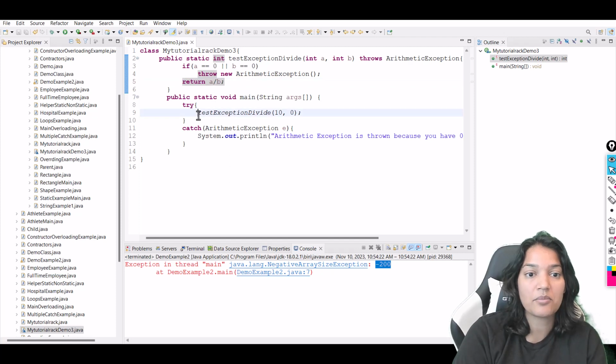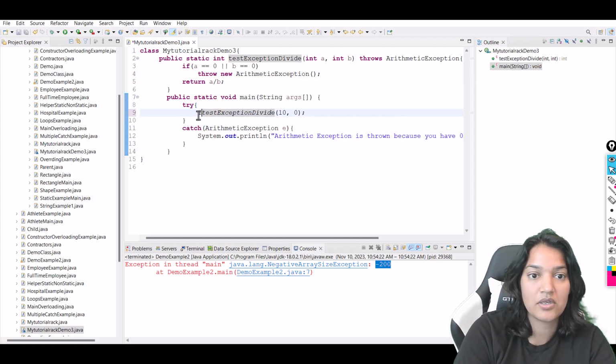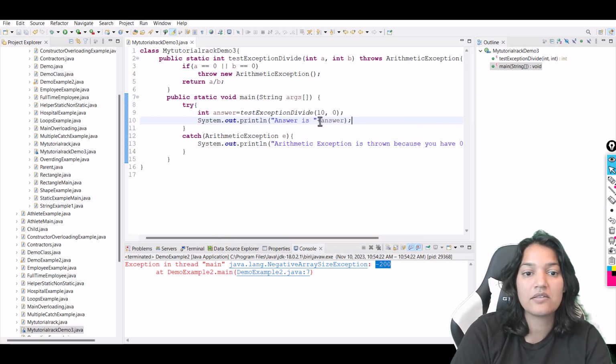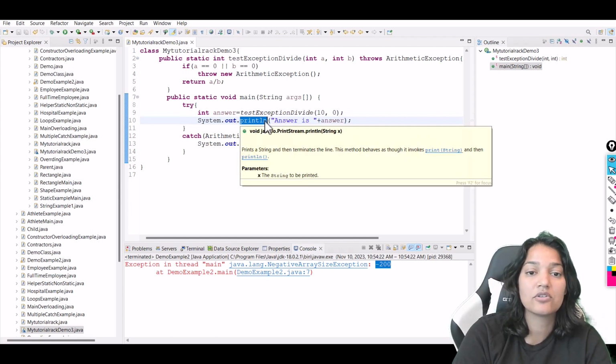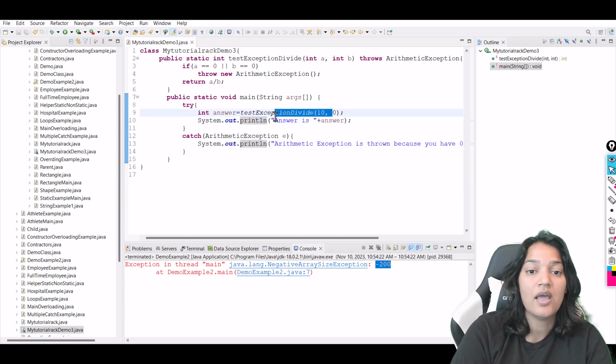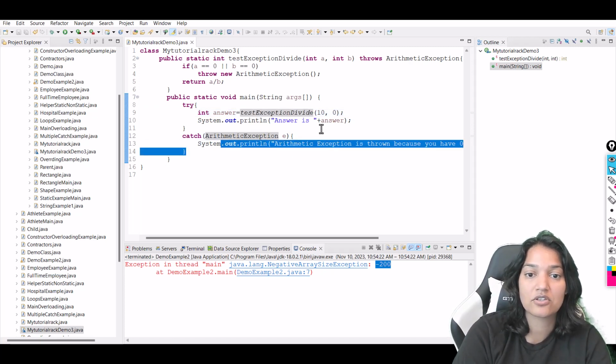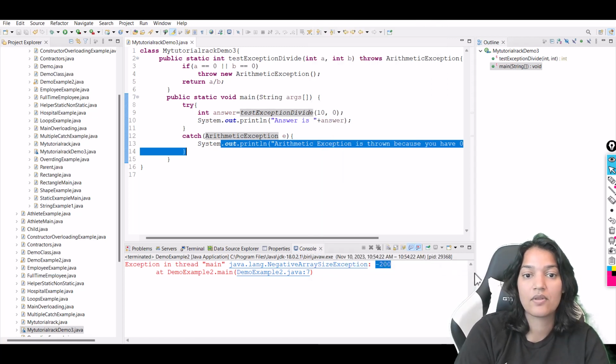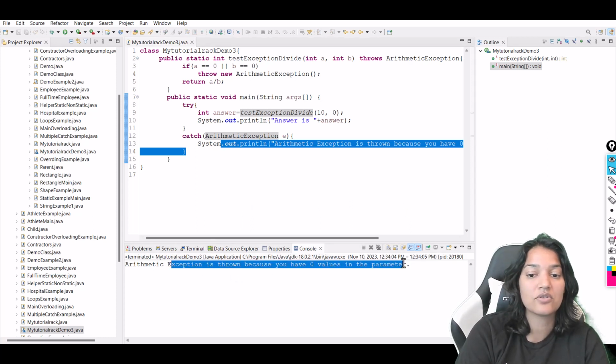Okay, so here I'm going to say the answer. It's going to be an integer, int again. Answer is equal to this, and then I'm going to print the value of answer. So now if I say 10 by 0, this line is not going to get executed. This line number 10 will not get executed because this is going to throw an exception. And when the exception is thrown, we have a catch block. So this line is going to get printed on the screen. So here, run as Java application. And you can see arithmetic exception is thrown because you have 0 values in the parameter.